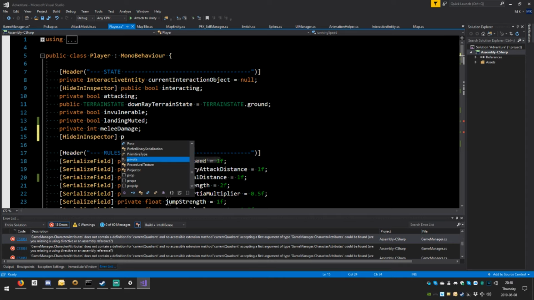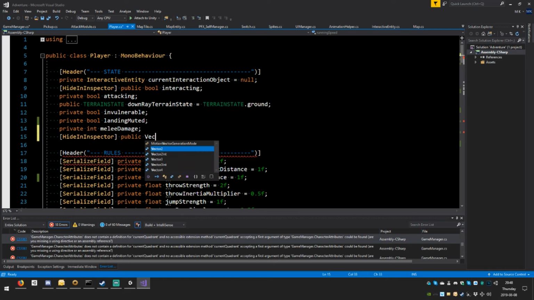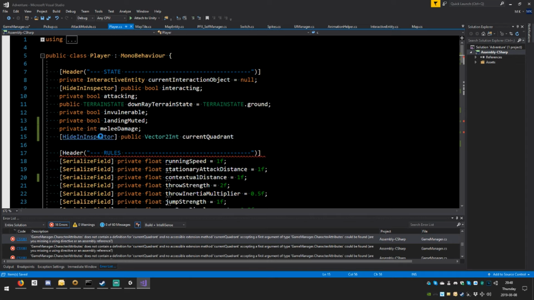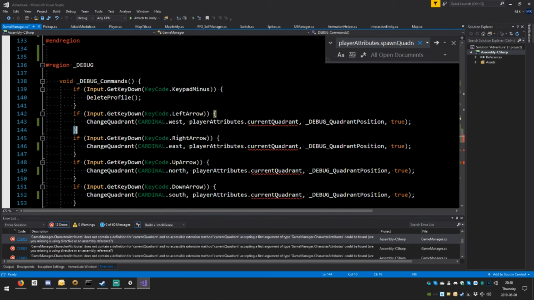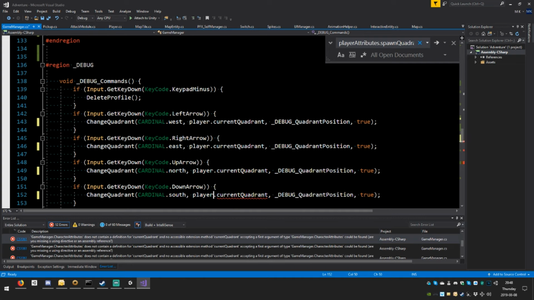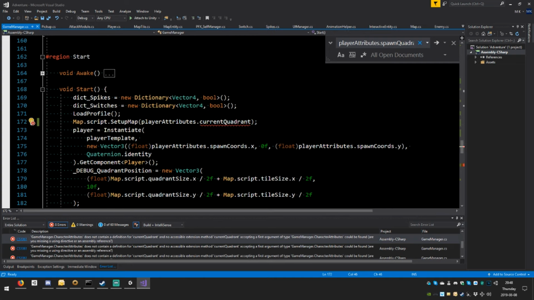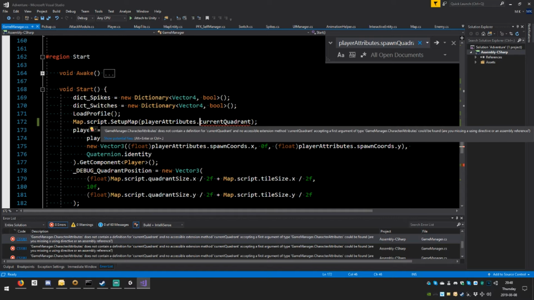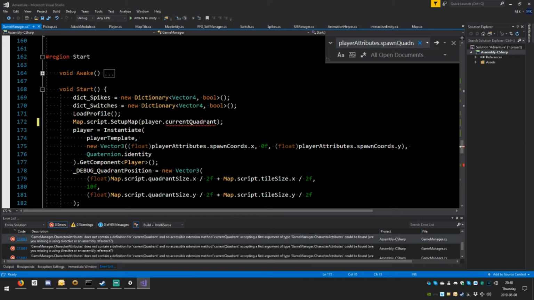Public int, not vector to int. And it's current quadrant. Semicolon. Okay. So let's begin with player dot current quadrant. So just type player. Copy it, paste it, paste it, paste it. Save. Then character attributes, map choose, setup map, player attributes, paste it. Current quadrant, save.